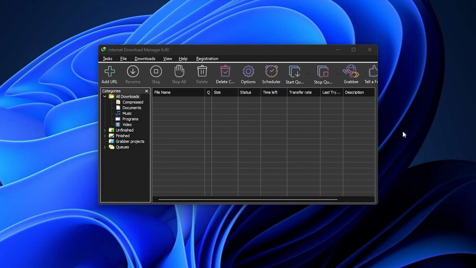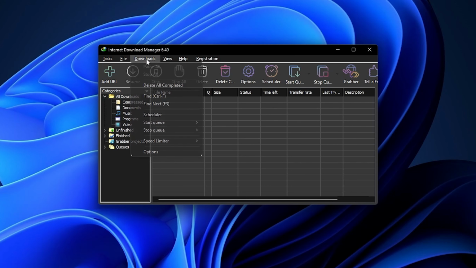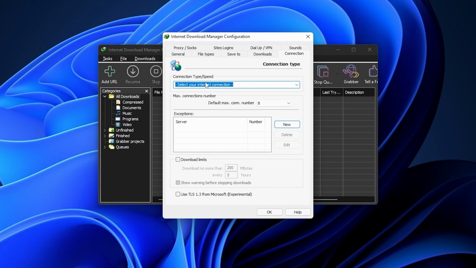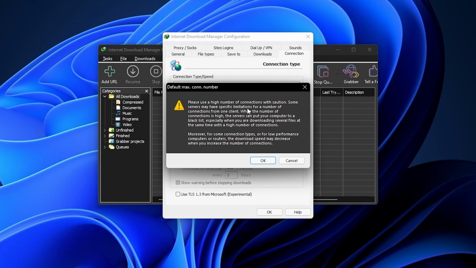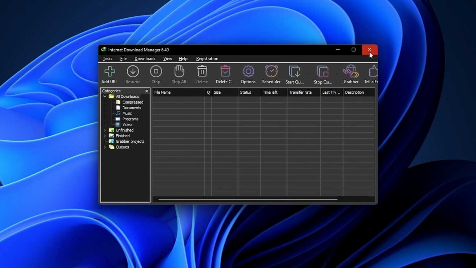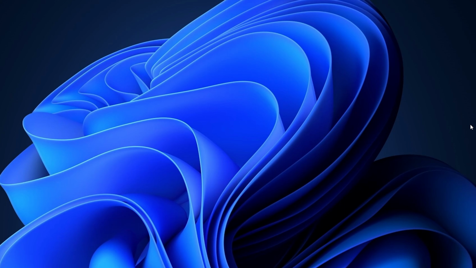Once you have it installed on your system, you want to go into Downloads, then Options, go into Connection right here, and you want to change your connection type speed to high-speed linear modem connection, and the default maximal number of connections from 8 to 32, that is the maximal amount. Click OK, and now save the settings and you can close this window. These are the best options that can make you have faster downloads in Windows.